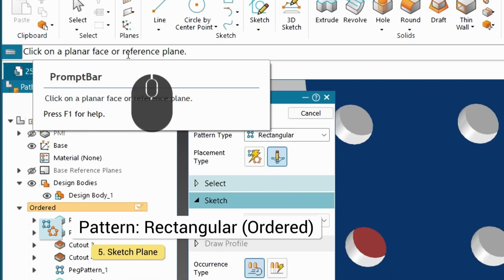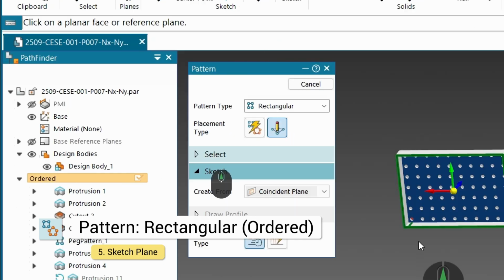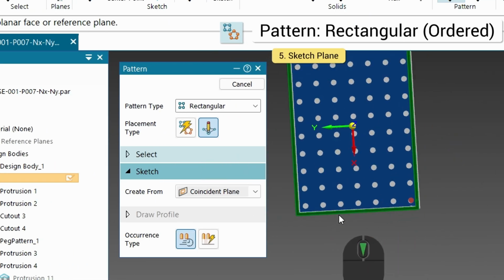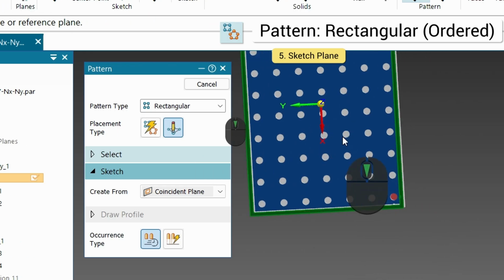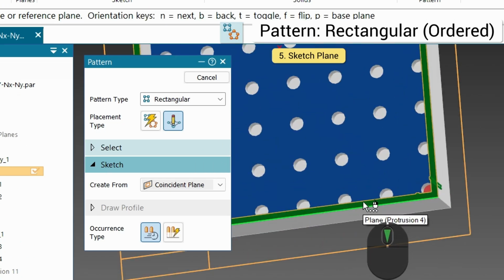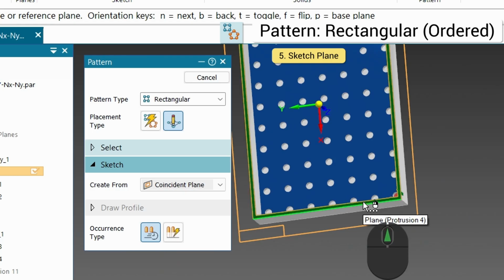In our prompt bar, click on a planar face or reference plane. And let's take a look at that. So we can hover over a face to be our sketch plane to define the pattern on. It could be the blue face or it could be the green face of our part. So as I hover over a face, all edges of that face get highlighted with orange, except for a single edge gets highlighted green.